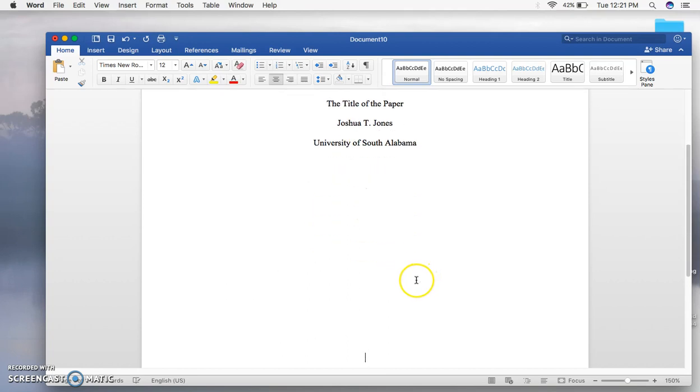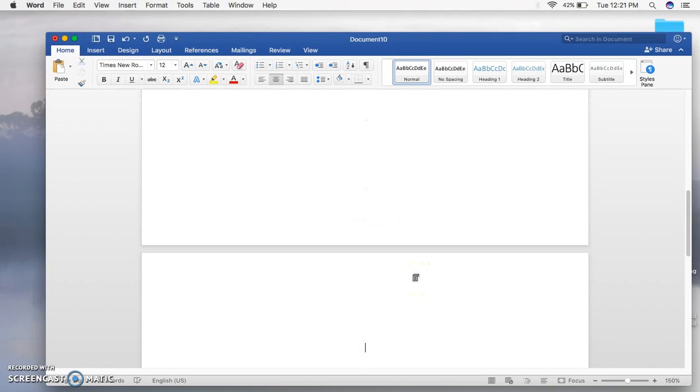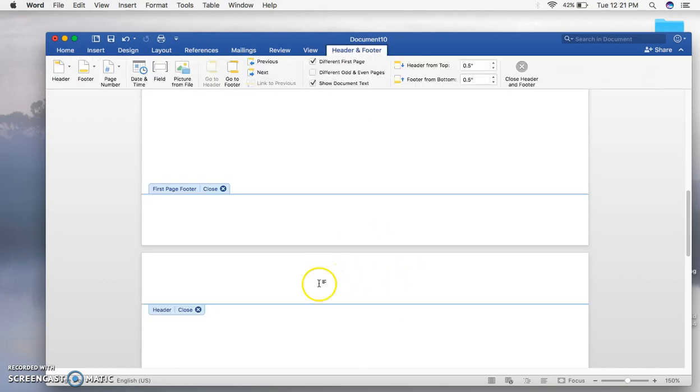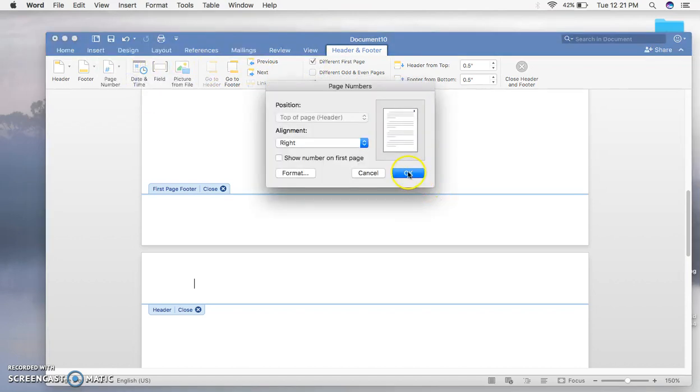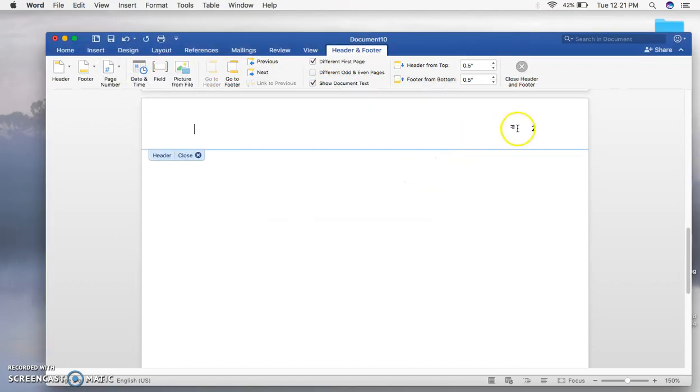And so I go to the next page, create another page, and I need to put the running head here as well. Okay, so you notice that different first page is still selected, so that's what we want. I click to page number, insert in the right corner, and I check to see if it's right. So it's saying page 2, which is what we want.